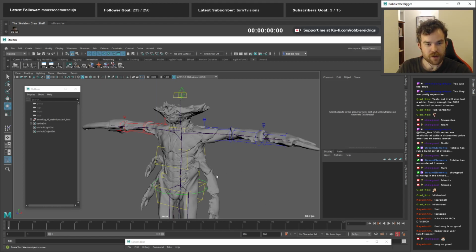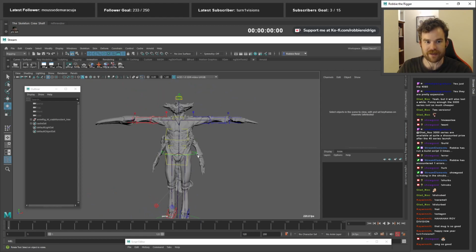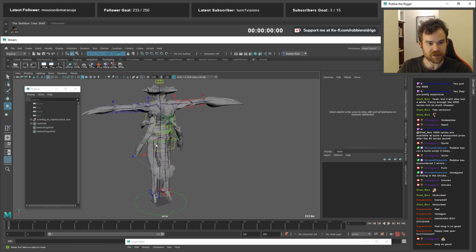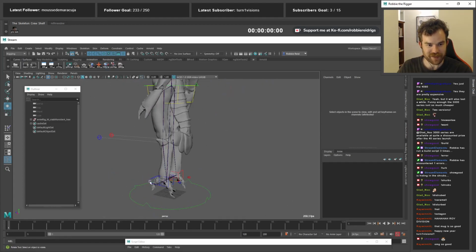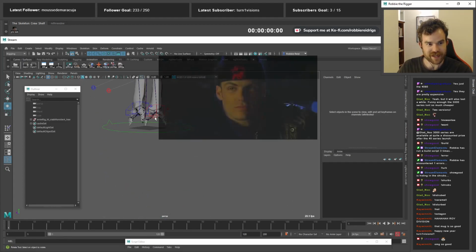Anyway, yes, for those just joining as well, Lucas Cat, we speed rigged this crab man tonight. So I built this rig in an hour. It sort of works. There's a few things that are broken.